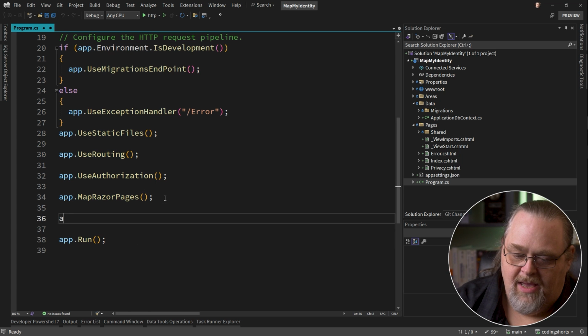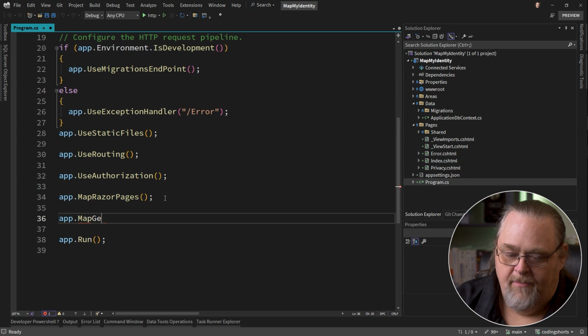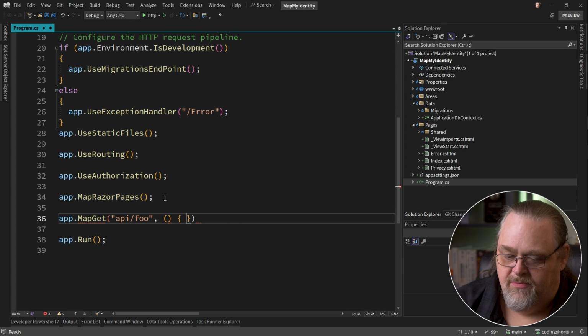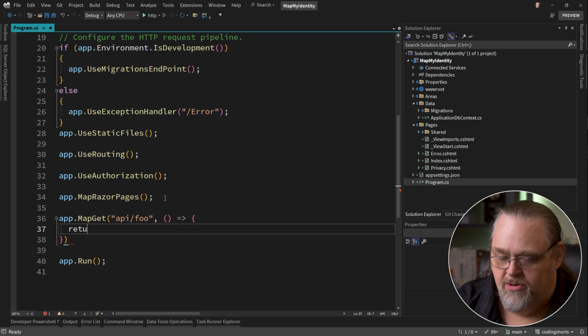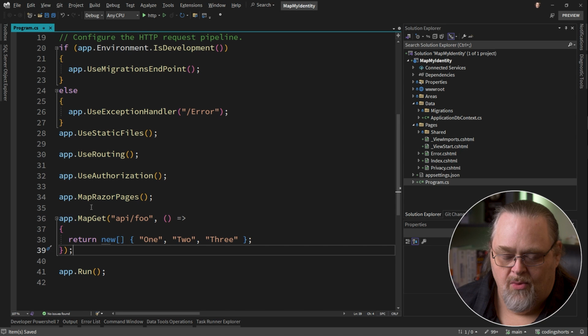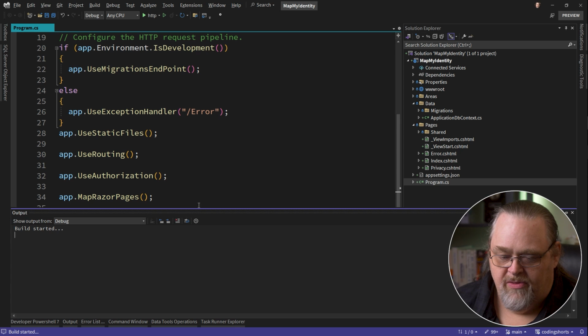So I'm going to create app.MapGet("/api/foo"), and I'm just going to return some very dumb data. I'm just going to say return new 1, 2. All this is just a really simple API. This could be any API that we want to secure. Let's go ahead and run this.